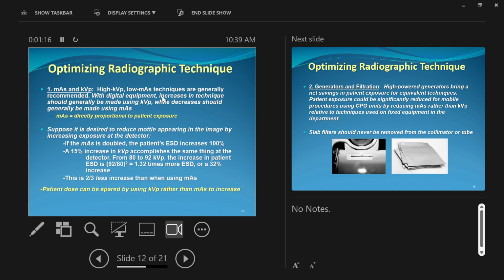So this is the relationship. High kVp is highly penetrating. Low kVp is less penetrating. Wouldn't it be better for more of the X-ray beam to pass through the patient, right? High kVp is better because more of the beam passes through the patient. High kVp, highly penetrating.